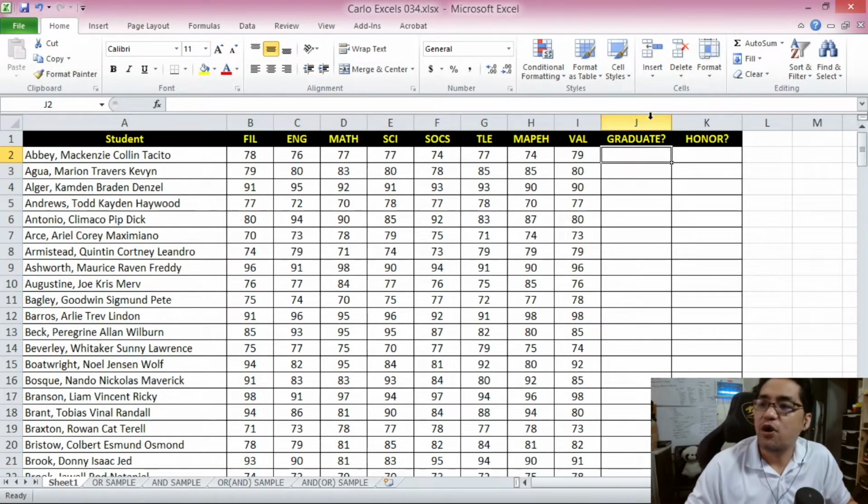So once again, for a student to graduate, all of his grades must be greater than or equal to 75. In other words, if even one grade is 74 or lower, then the student is not going to graduate. And for the student to be an honor student, all grades must be greater than or equal to 90.